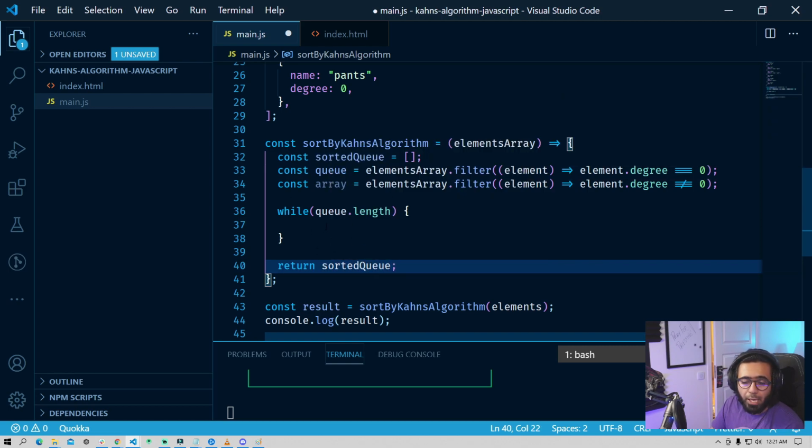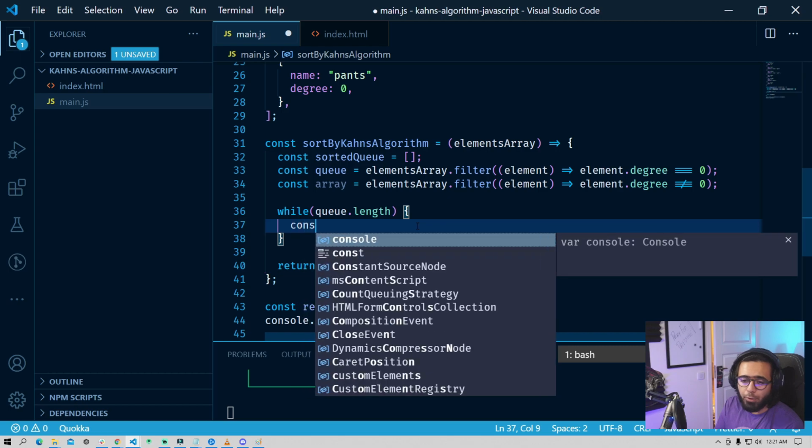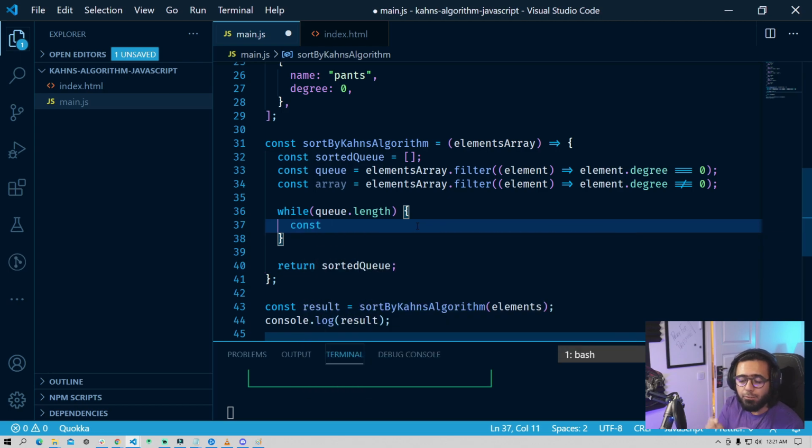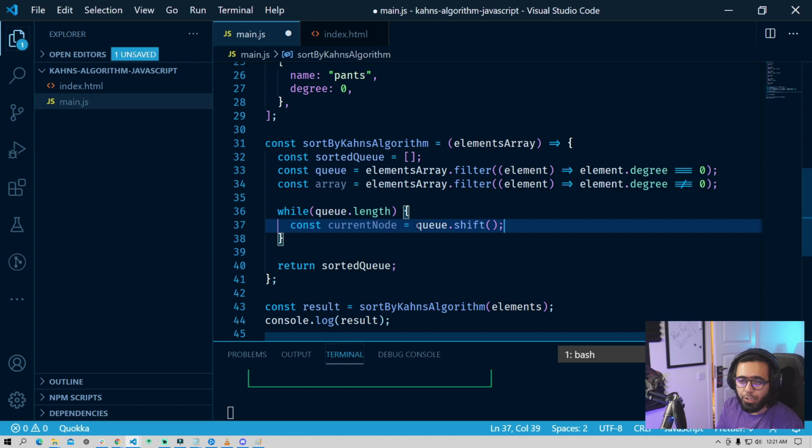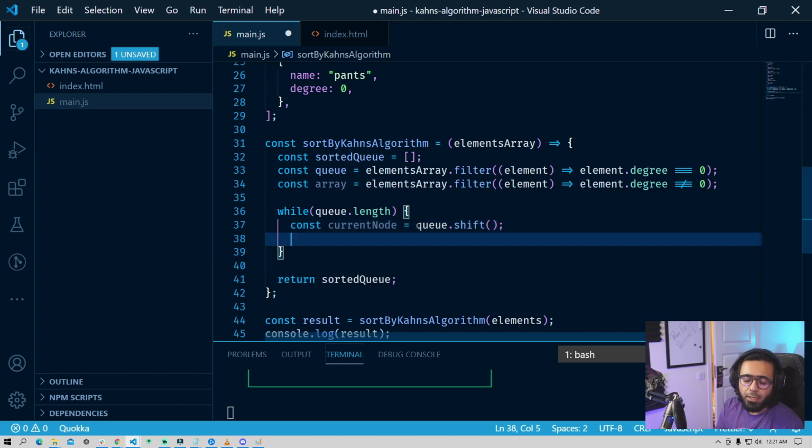And then let's talk about what happens inside. First of all, we are going to take out the first element from the queue, and then we are going to evaluate it. So we are going to say current node equals queue.shift. So it is going to take out an item from the queue and assign it to current node. Then we need to check if this node exists. If not, then we are going to just say that queue.length equals 0, so this while loop can exit.